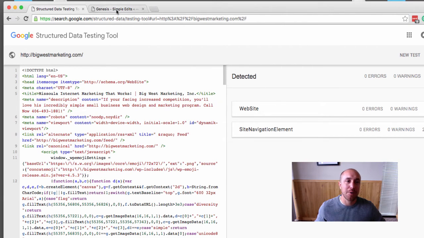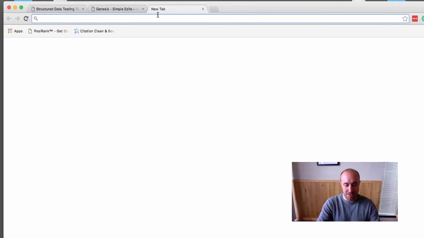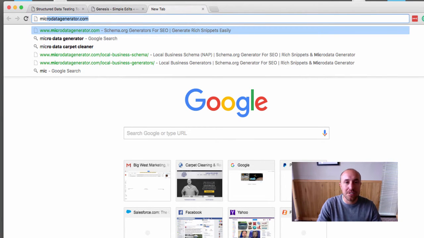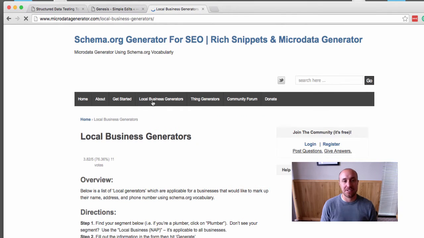So let's go back over to my website here. We're going to put code down in here into the footer. The way we generate this code is with a website called microdatagenerator.com. So go ahead and go to that website, microdatagenerator.com. You're going to click on local business generators.